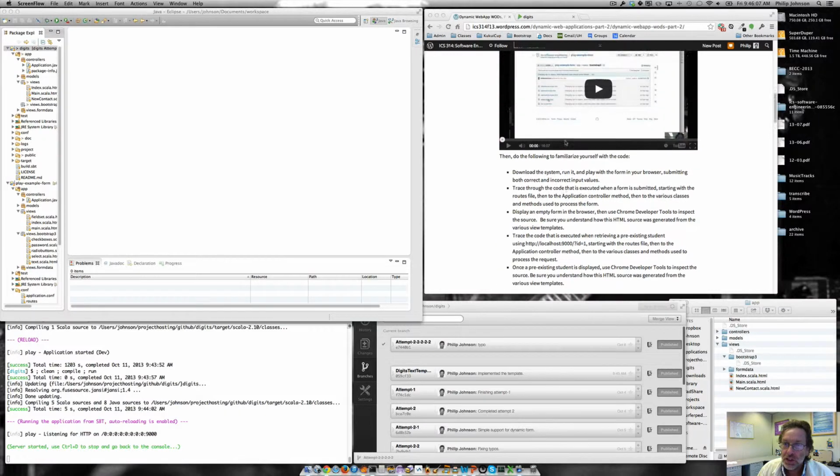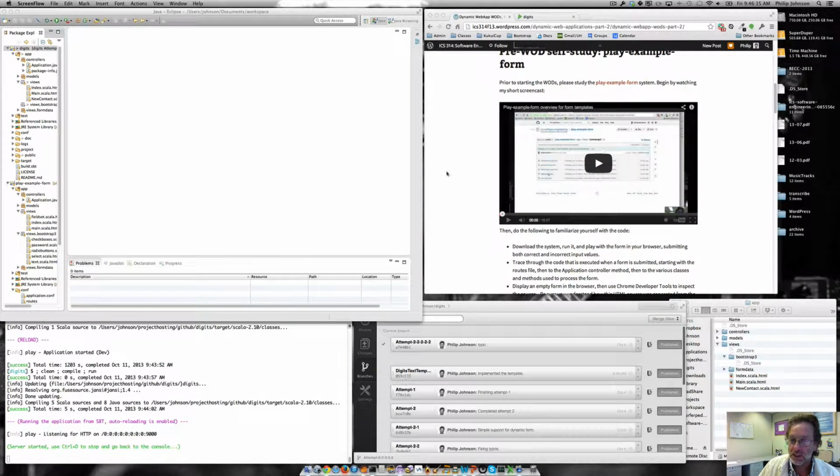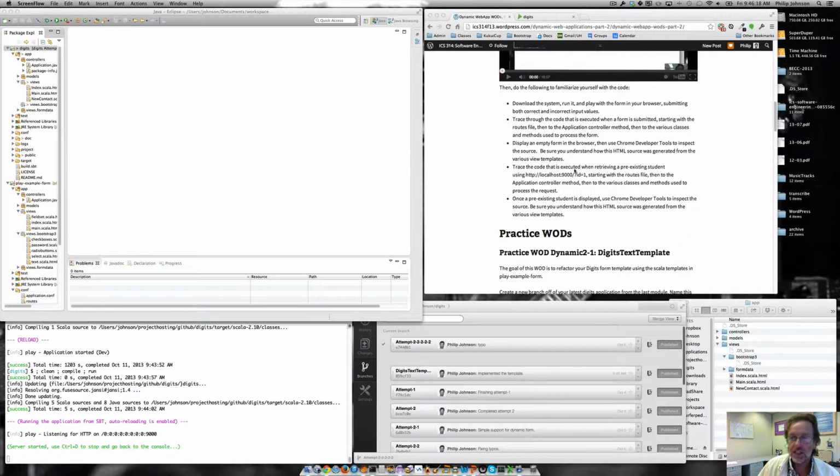Before you start this WOD, I want to really emphasize that you should play around with play example form, and watch the screencast and then go through this checklist of things and try to trace through the code and understand the way that all of the various Scala templates, because there's quite a few of them now, interact together to produce the HTML.